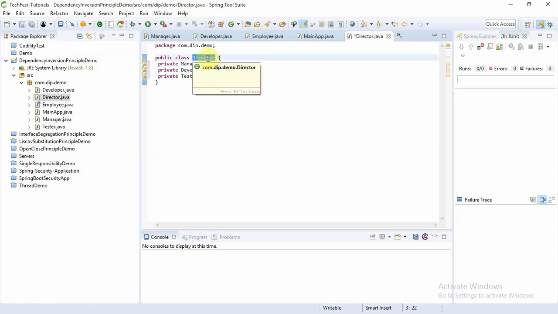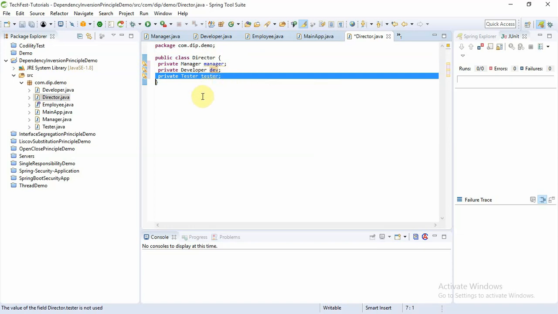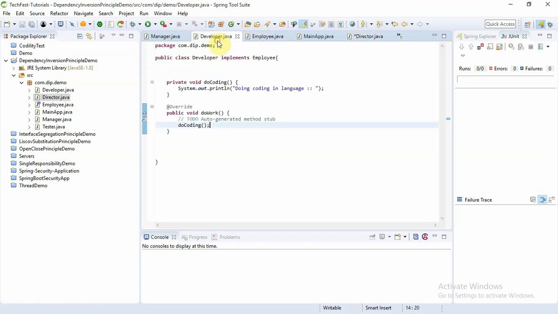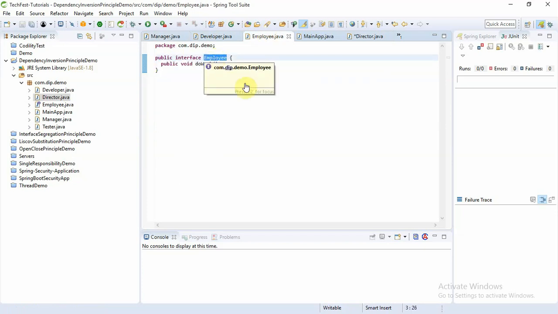So for creation of a director object, we need a manager, developer, or tester. I have taken just an example for that. Injection is something like a has-a relationship, where one class has a reference of another class, while in dependency inversion all the classes or modules are dependent upon the abstraction. So here either tester or developer or manager, all are implementing employee, and employee is an interface. So I hope the difference between dependency inversion and dependency injection is clear.